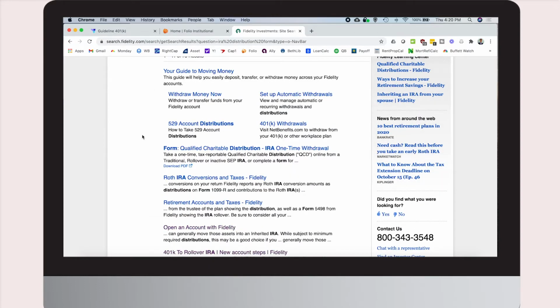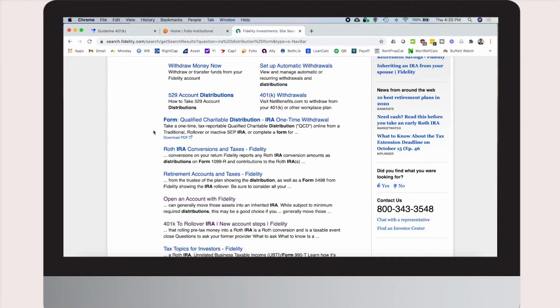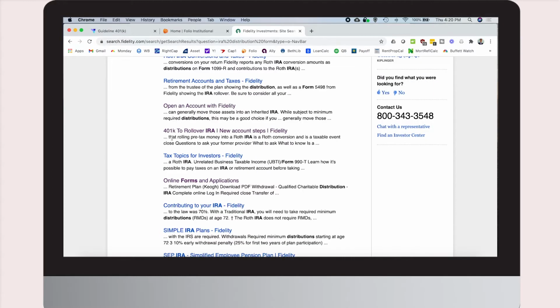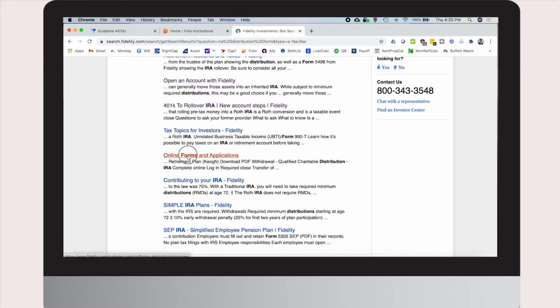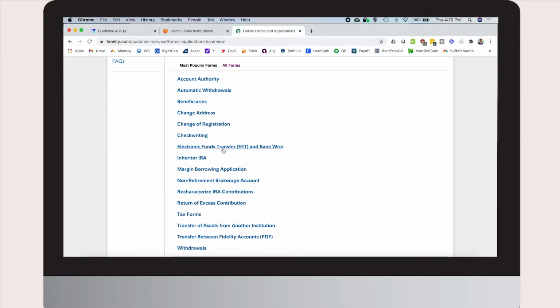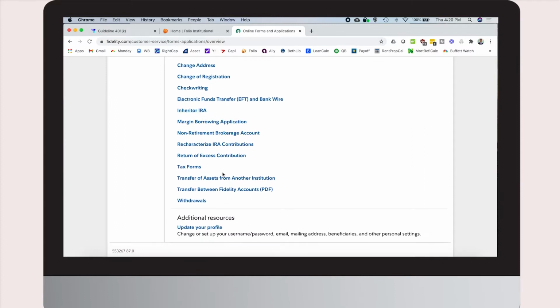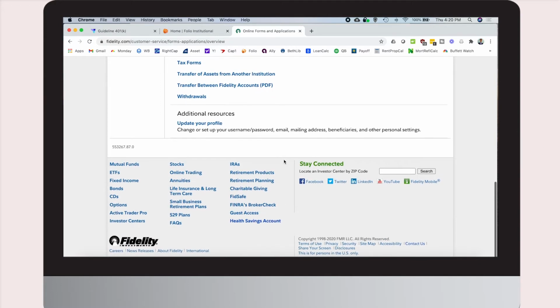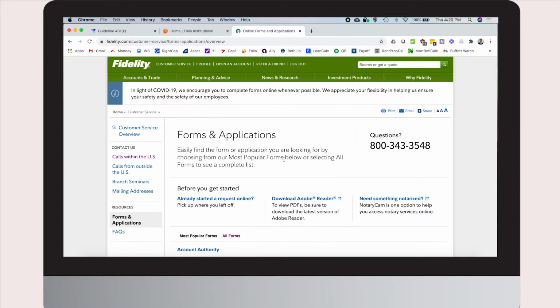All right, so withdrawing the money now. I'm not really trying to withdraw it. I'm trying to transfer it. This is 401k to Rollover IRA. I'm trying to do the opposite. Online forms. Okay, let's see where that takes us. Transfer assets from another institution. I'm trying to transfer it to another institution. So this is not what I'm looking for, and it doesn't look like the form is here. So I would have to call Fidelity to find out what the deal is.